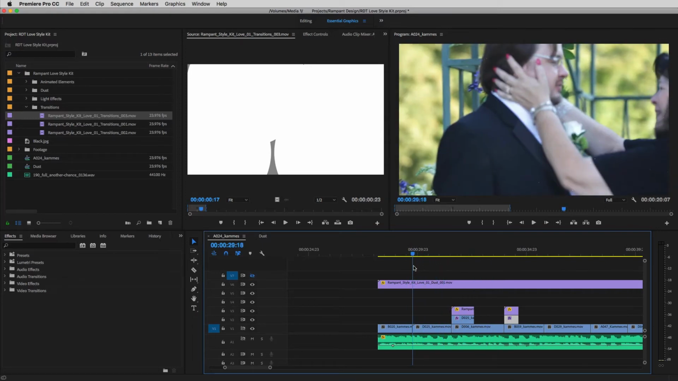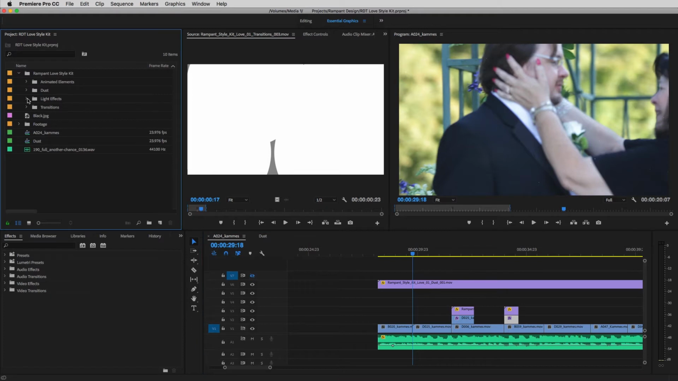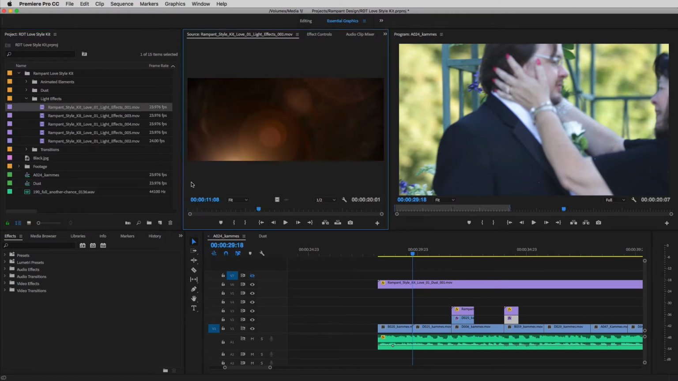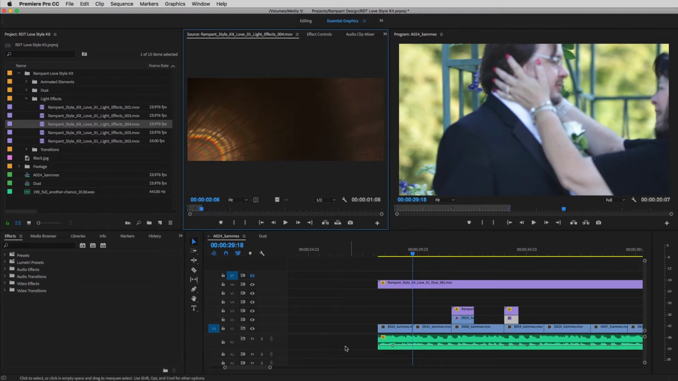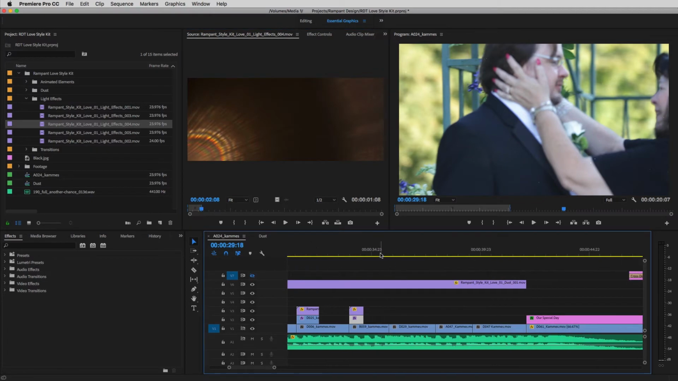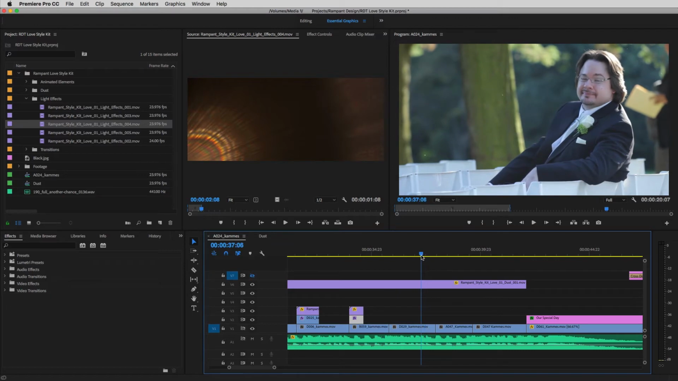Okay, so let's add another element in here. I'm going to come to my light effects here. Let's just twirl down our light effects. And the first one that I'm going to use is that lens flare that we actually had down towards the end of our timeline here, over top of the groom, and it worked perfectly over here in the lower left-hand corner.